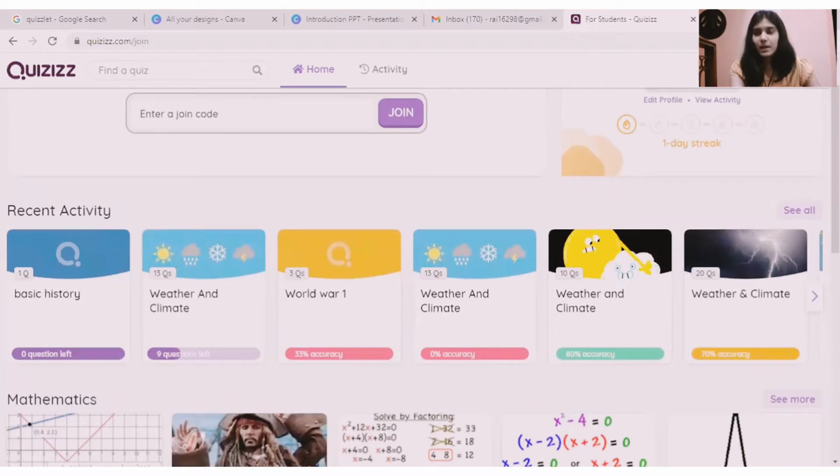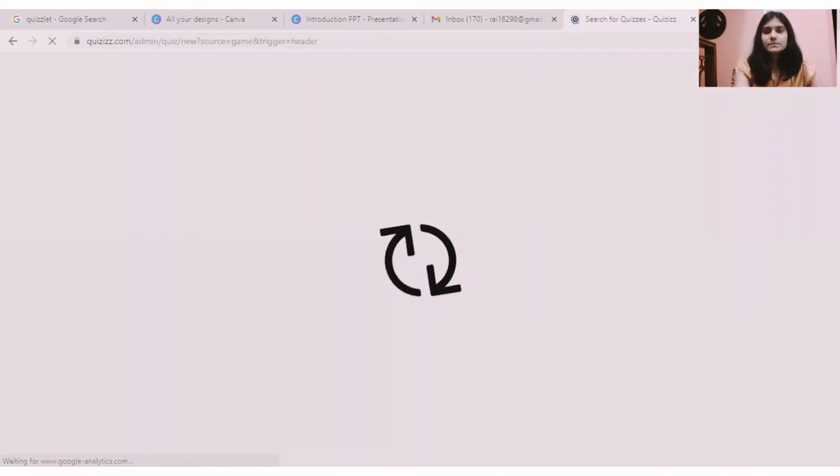Okay. I'll go to create a quiz, which is on the top right corner. I am not very sure if you're able to see it because of my video on the top, but it's right on the top right corner. It says create a quiz with a plus symbol. Click on create a quiz.